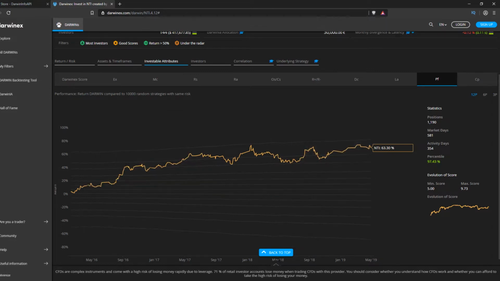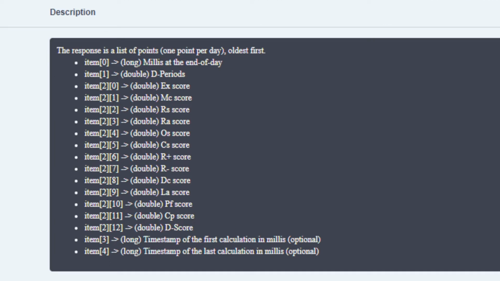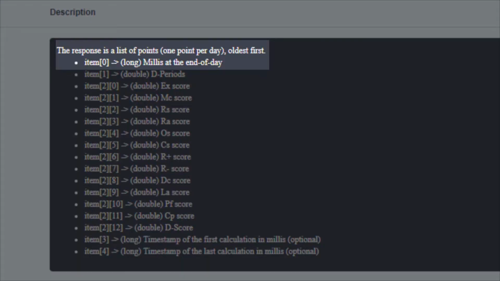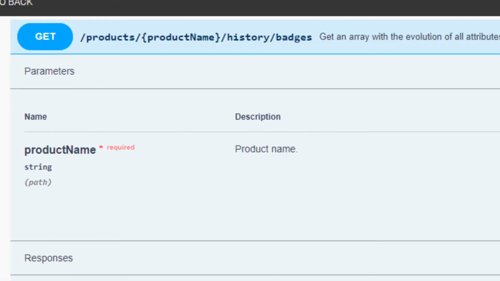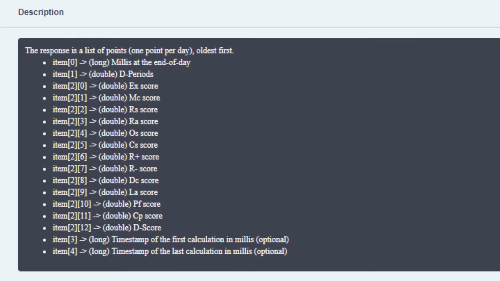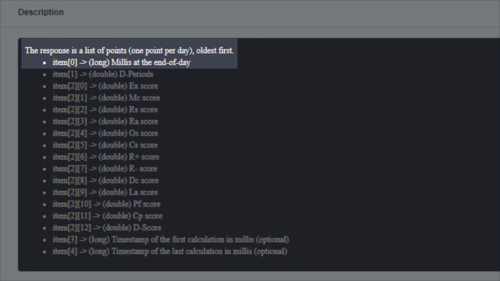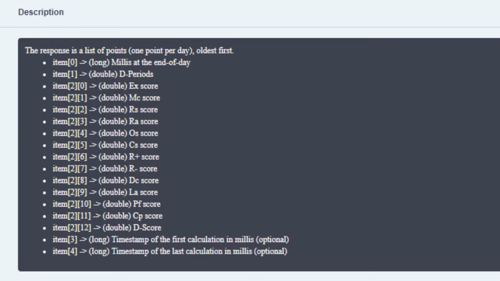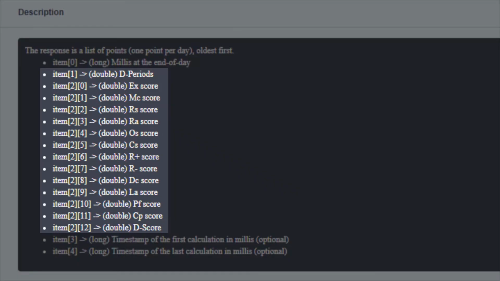The /badges endpoint provides you a historical time series of all attributes itemized by timestamp at end of day. So when you call the endpoint, it takes only one parameter, the product name, and returns to you a JSON object containing the following information. The first element in the response is a timestamp in milliseconds specifying the end of day for the particular row of values that follow it. The second item is the D periods up until this point in time, followed by an array that contains all the investment attributes from experience all the way through to capacity. That's experience, market correlation, risk stability, risk adjustment, open strategy, closed strategy, positive risk consistency, negative risk consistency, duration consistency, loss aversion, performance, and capacity.